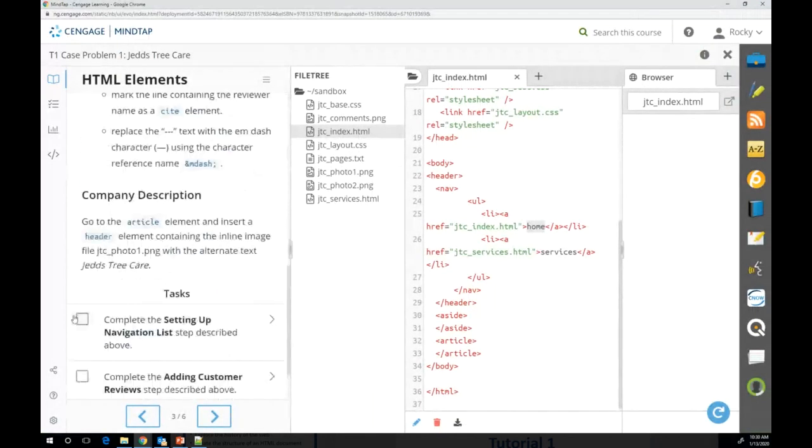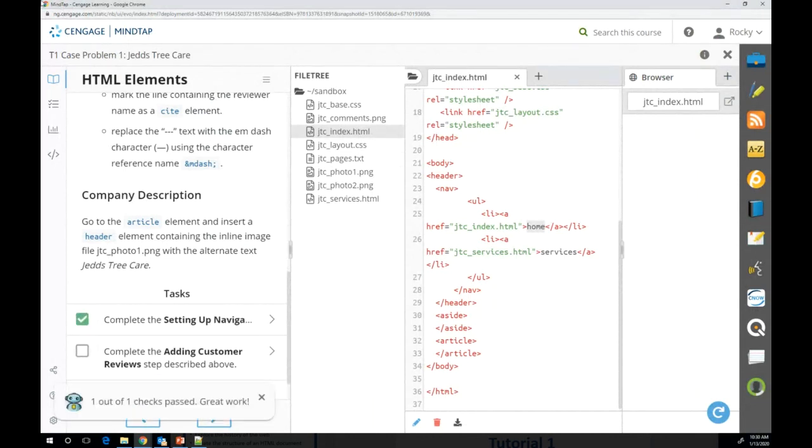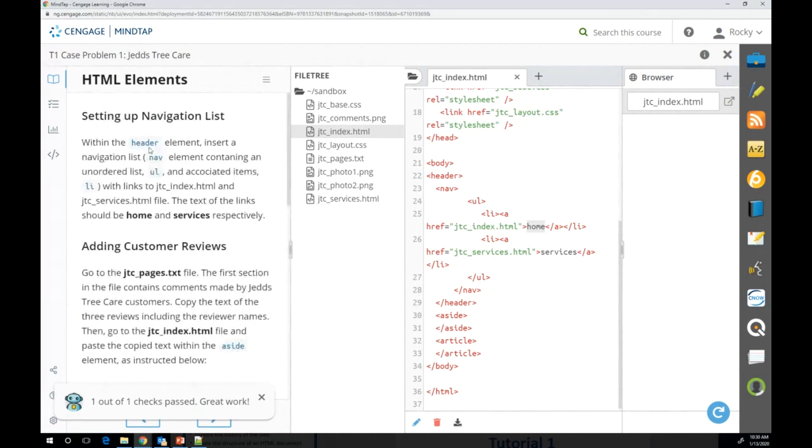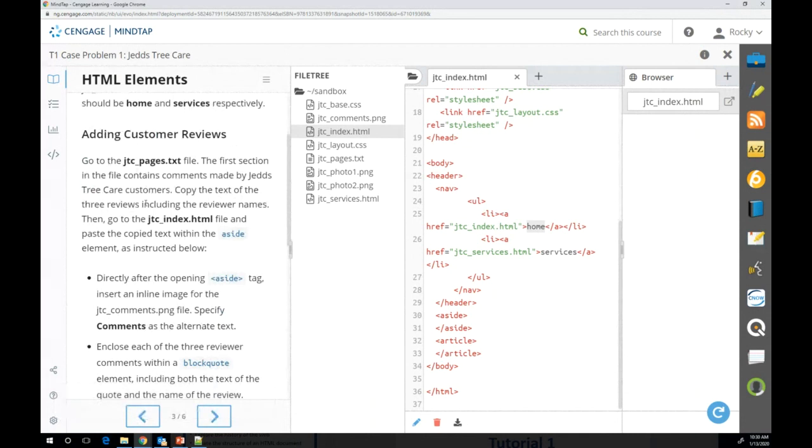Okay, so once I've done this, I'm going to check the task. It's very important you check these tasks as you go along, for something you may not have completed. For example, if I have something up here in the navigation list that's not done, and I go to add customer reviews, something in that navigation list may not allow the customer reviews to pass. Because at that customer reviews point, when the MindTap checks the page, it's checking to see if the other one is there too. So it's expecting to see the navigation list.